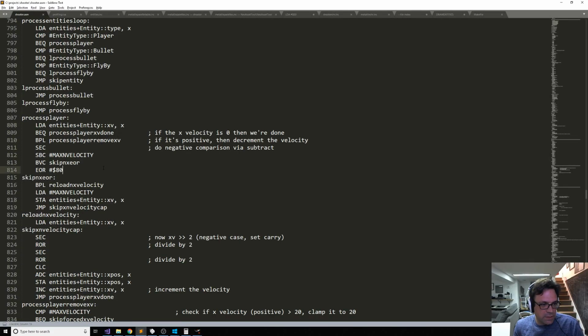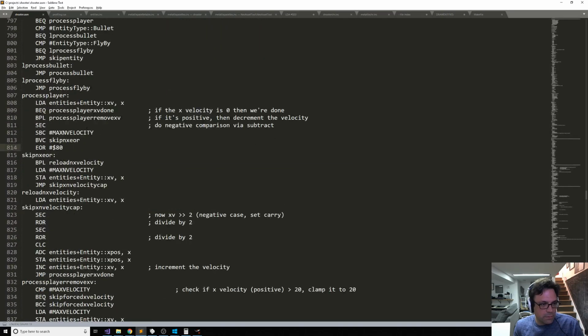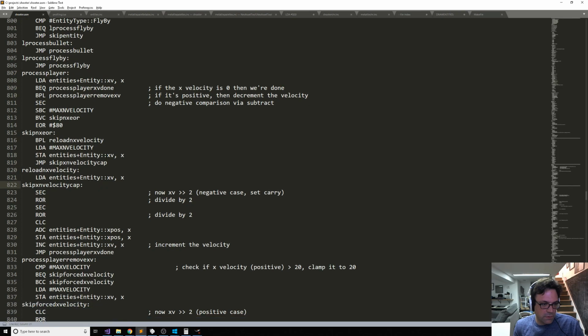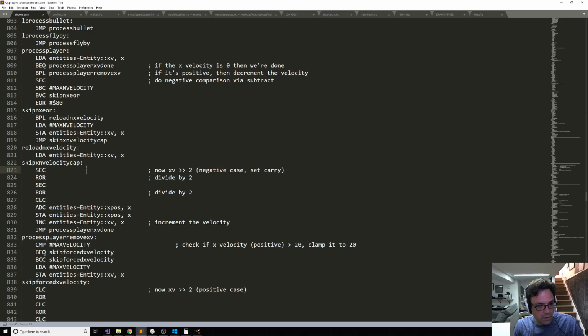that's the x velocity. So in this case, we are just checking if we've hit the max velocity, and if we reload x velocity, and if, okay, so if we've hit the max velocity, if we're greater than or equal to the max velocity, we're going to restore that back in XV, and then we are in a negative velocity.